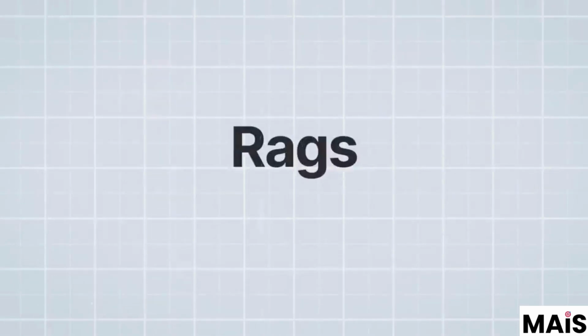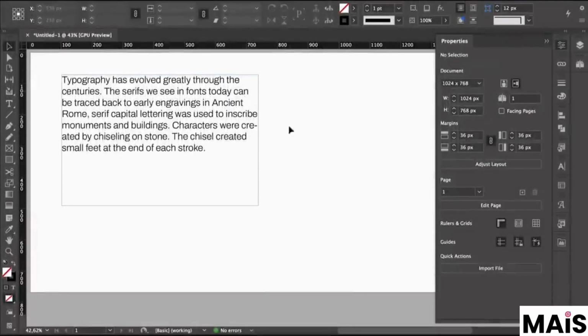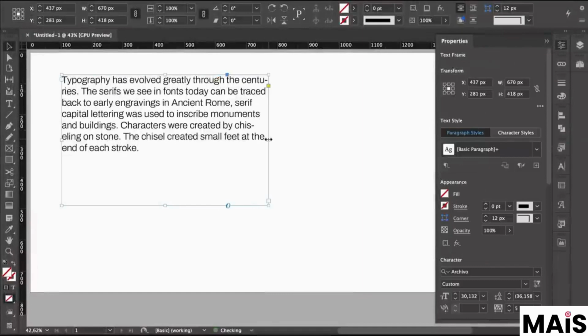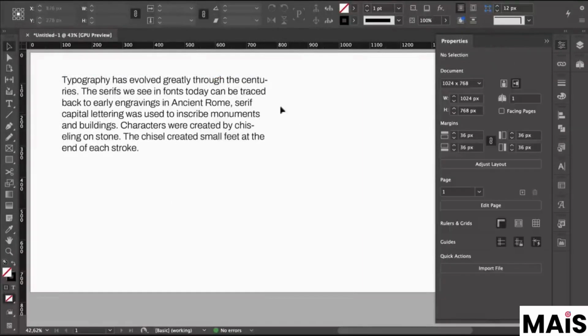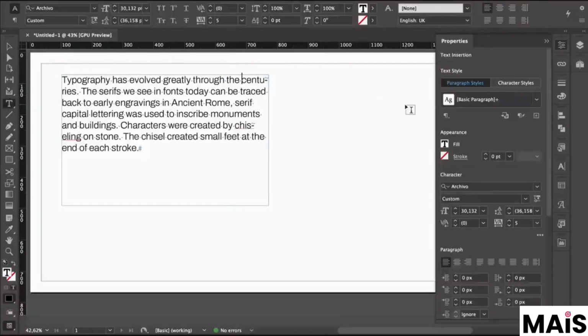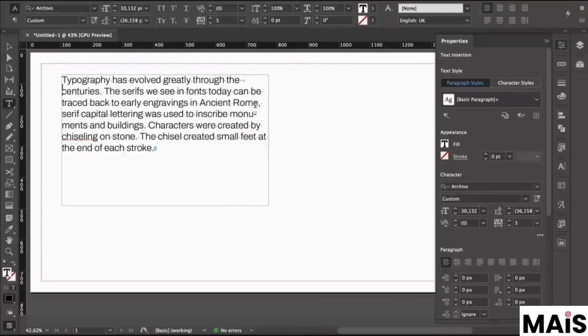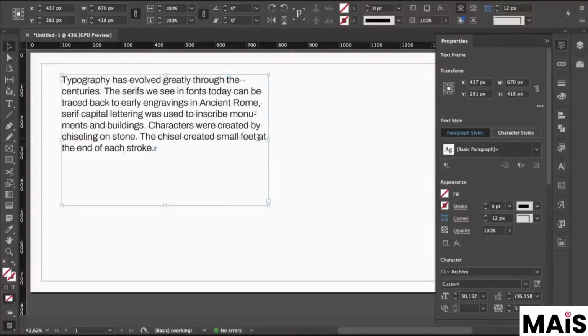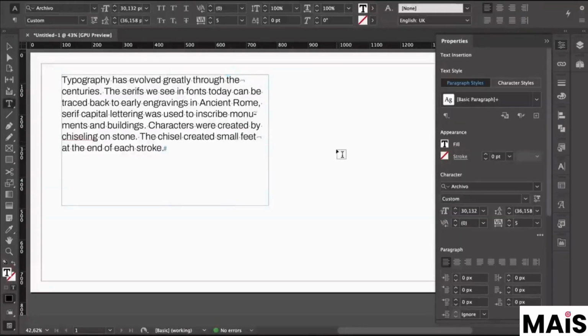Rags. These are the uneven vertical margins on a block of text when it is left aligned or right aligned. You can fix them by hyphenating words where necessary or doing a soft return for a new line break. Rags are more about visual appearance, but the reading pace needs to also be considered here.